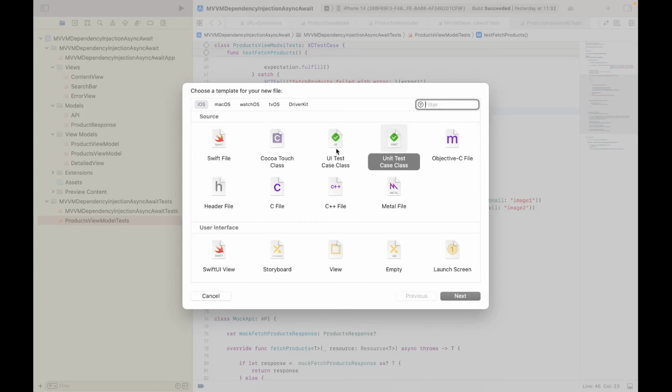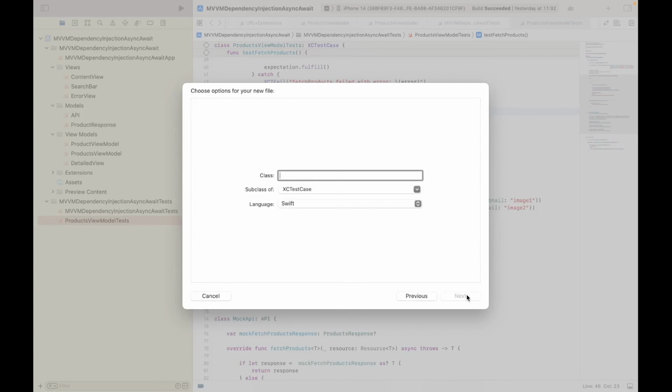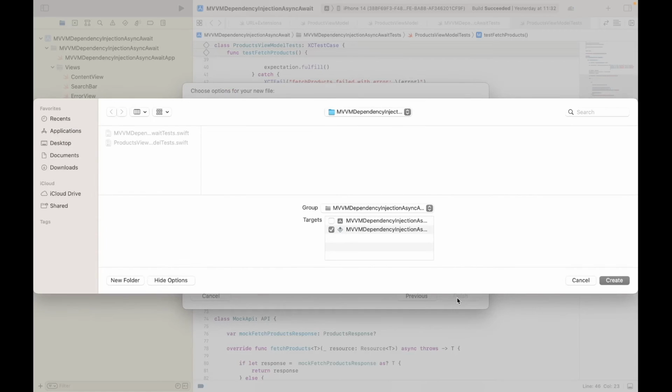Select UI test case class, click on next, give the class a name. I'll just call it content view UI test because we're testing the content view. Click on next, and then click on create.